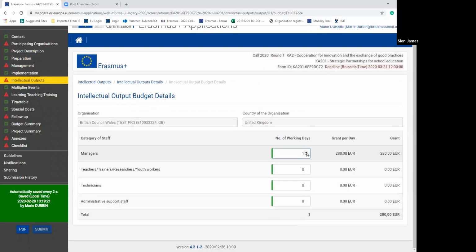To be considered as staff for the development of intellectual outputs, the individuals must be contractually linked to one of the organisations in the partnership, either on a professional or voluntary basis. In all cases, the beneficiary must be able to demonstrate a formal link with the staff member concerned, whether the person is involved in the project on a professional or voluntary basis. If you're applying for an innovation project, we will now go on to multiplier events.